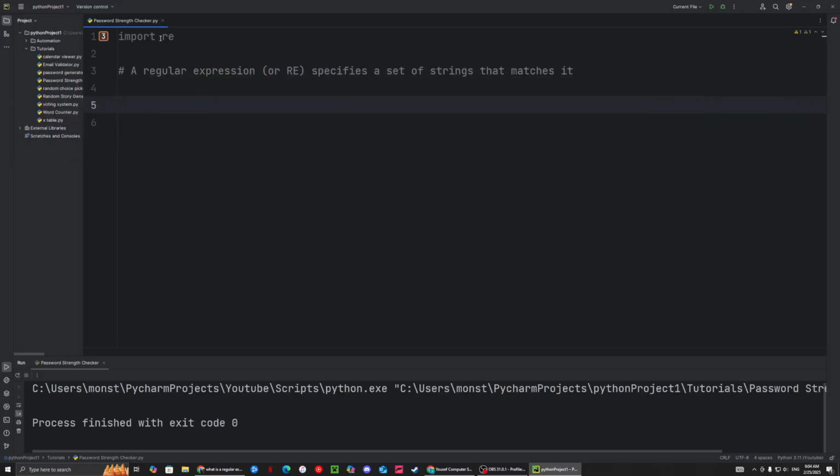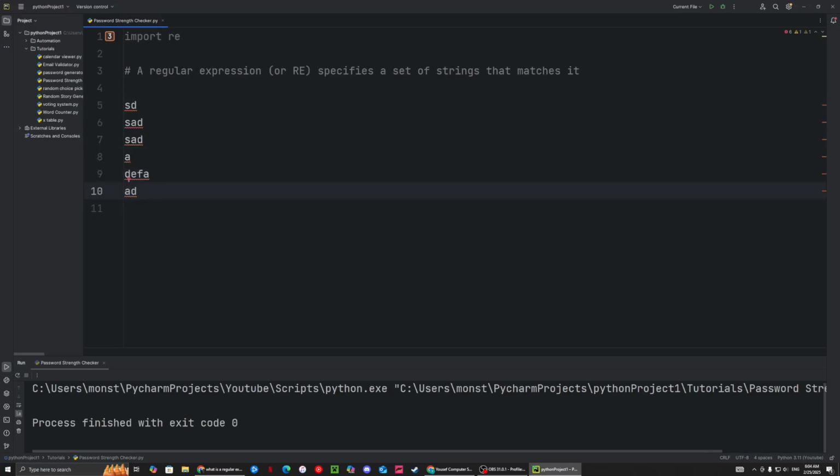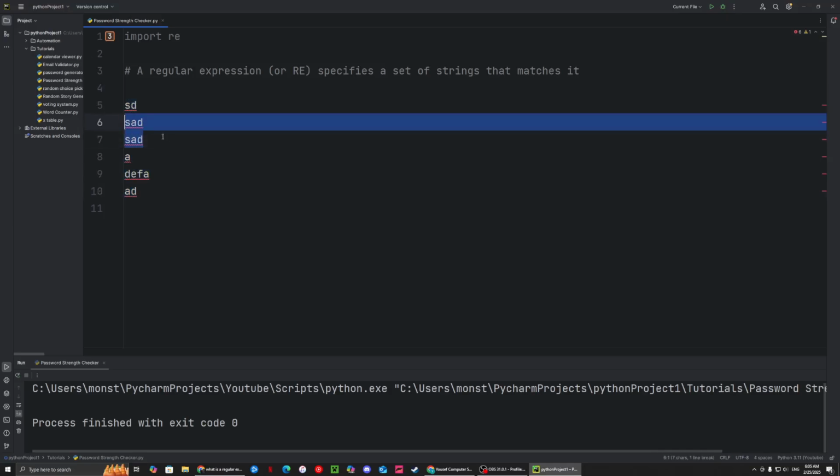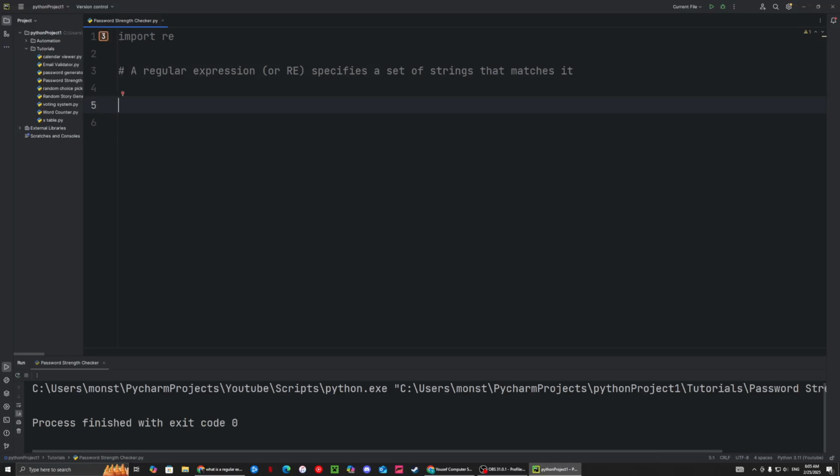So to start off we're going to need to import re, which stands for regular expression. A regular expression basically just specifies a set of strings that match it. So if you have a list of words and you say it has to start with A and end with anything, that's the definition of a regular expression, and it would select this one and none of the others. If you say you want it to start with S, it would select these. If you say SA, it would select these only, and so on. You get the point. So that's what a regular expression is.